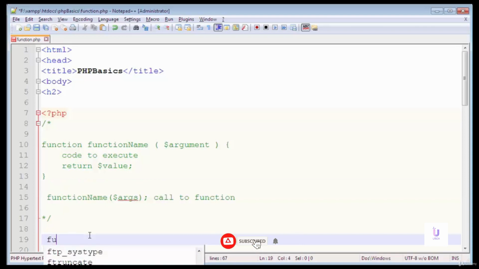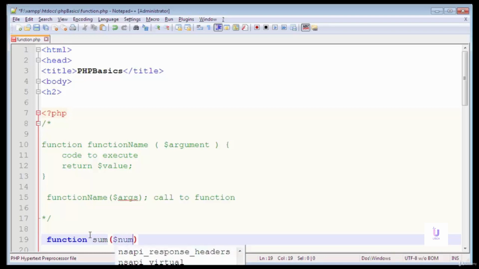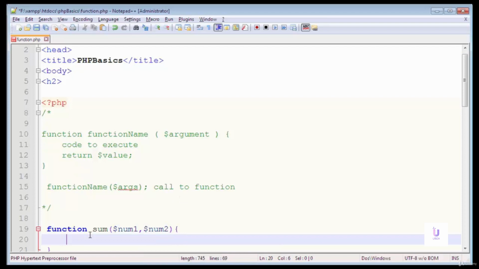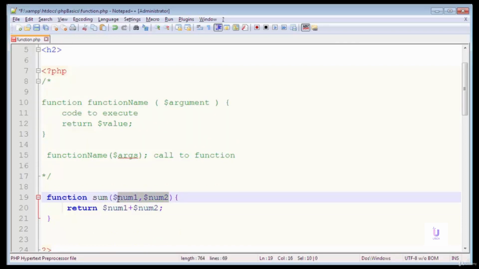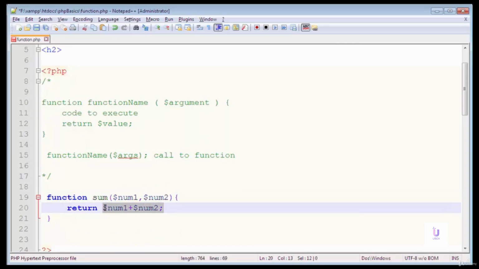So here is a function that is named sum, and it will take two arguments, num1 and num2. It will take two integers or two decimal point values and will return the sum of these two variables. So I'm going to use return num1 plus num2. This means that this function will take two integer values or two decimal point values as arguments and will return the sum of these two numbers.